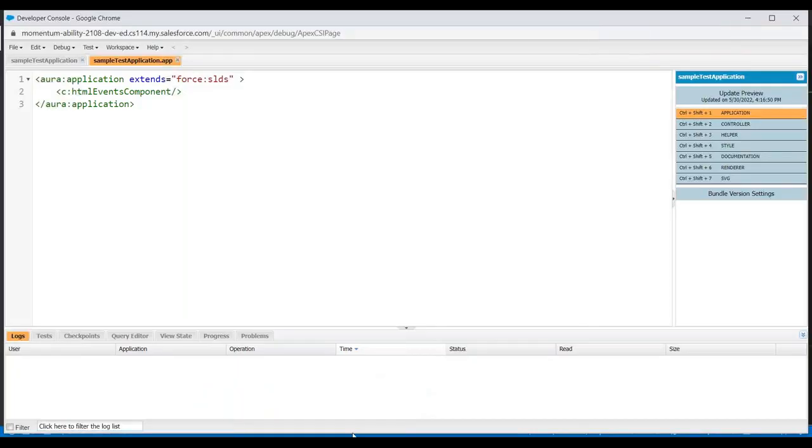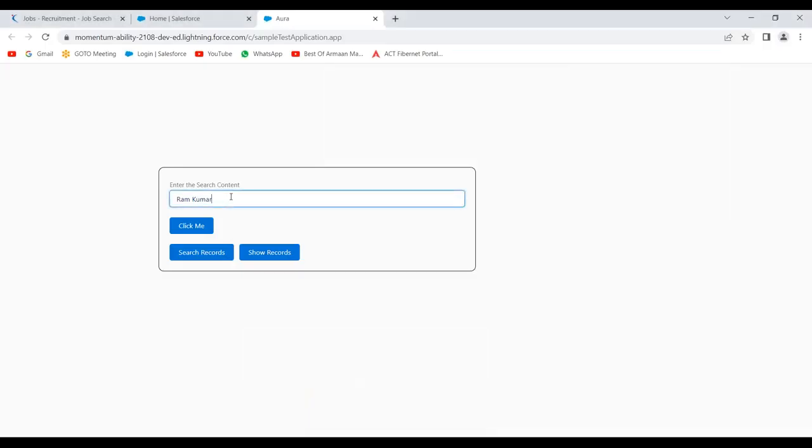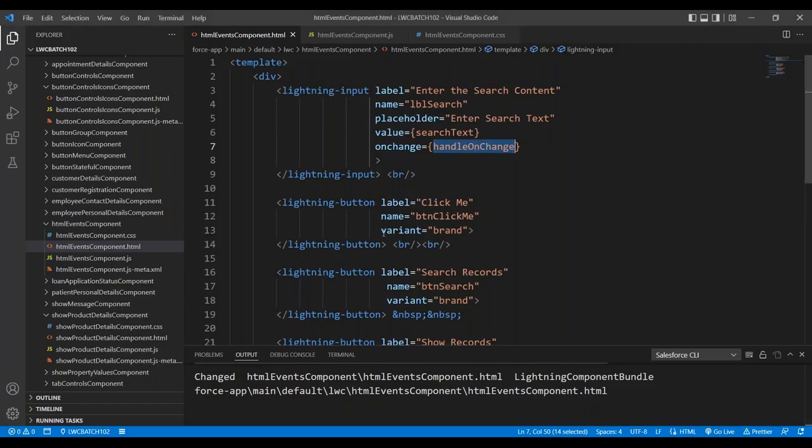As soon as you change this value here, like as some Ram Kumar, I'm adding one more R, it is indicating such a text has been modified. If I'm removing some content here, it is indicating that. Whenever I'm removing one more character, it is indicating such a text has been modified. So as soon as we are changing this content, automatically the event will fire, and it will perform the action also. Like that, we can write.